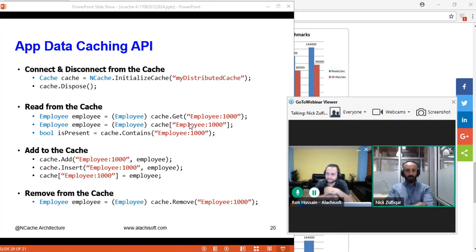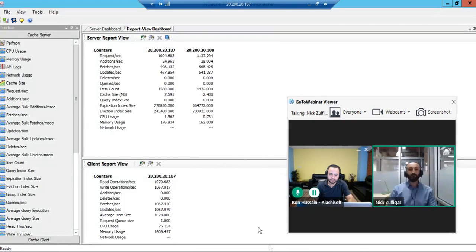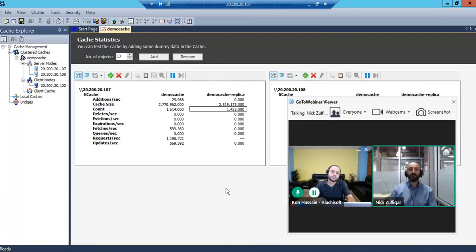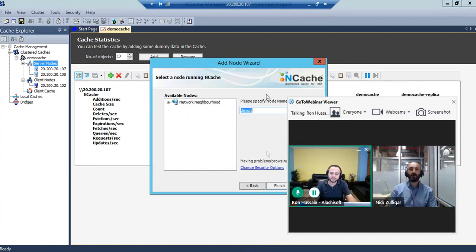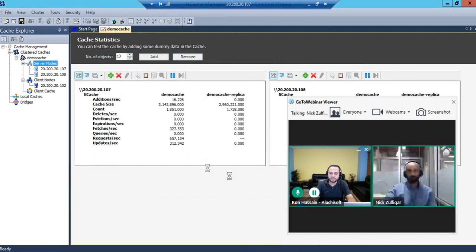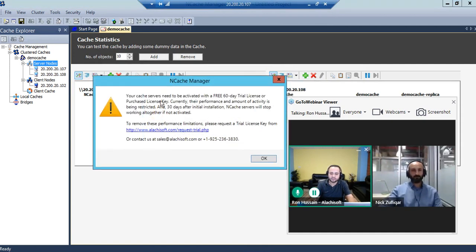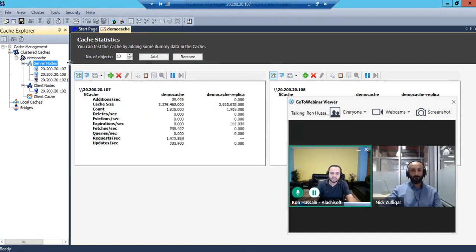Yes, I do have a couple of questions. What is the best practice for maintaining the NCache server, updates, reboots, monitoring, etc.? All right, so like I said, NCache allows you to simply add more servers on the fly. For example, I can add another server at runtime, and similarly it allows you to remove servers on the fly as well. Well, it's running a trial, but it would still be added.